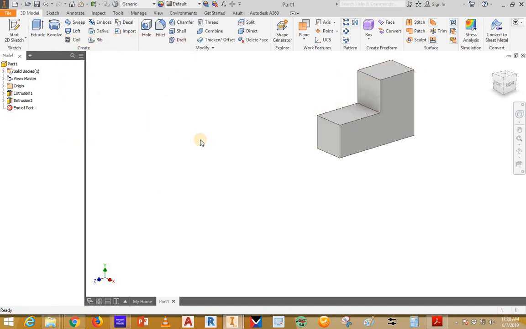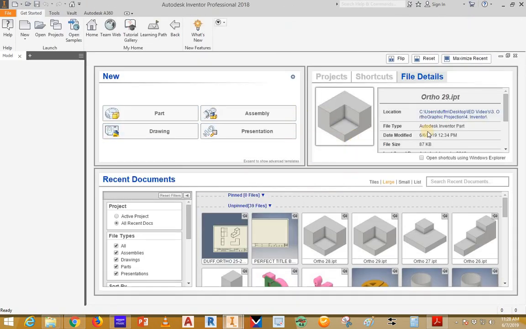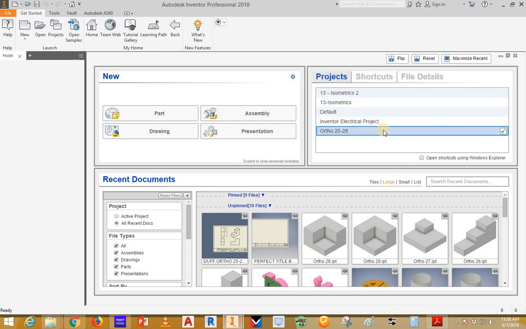So there's my object. I'm going to go and I'm going to save it. The other thing that I should have done, I'm not going to save it because I already have. But the other thing you really should consider is that when you start, you want to make sure that you start a new project, right? So make sure that you're making a new project. So if I go to projects, make sure that's there. And then make sure all of your stuff ends up in that same project.